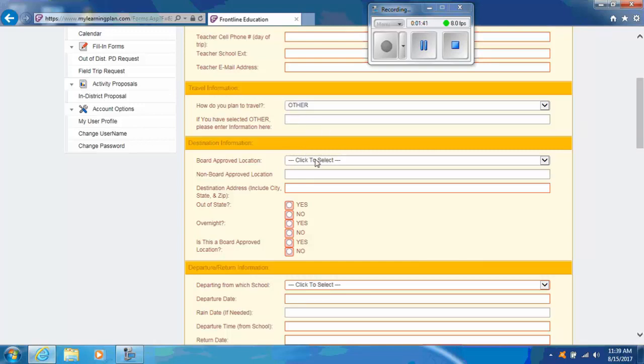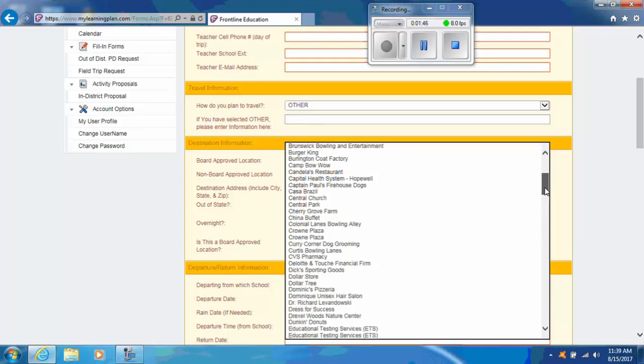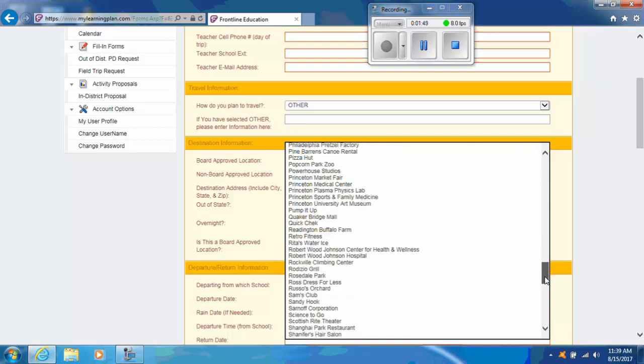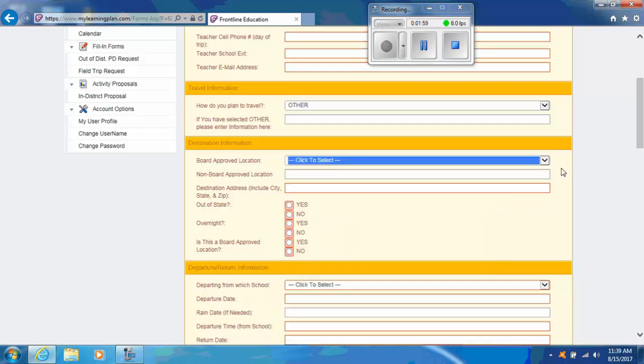The destination. When you click this destination, you will see the drop-down of all the board-approved locations. This is where that 3-month window is important because that will give the administration time to review and obtain the necessary approvals if your field trip location is not on this list. If it's not on the list, you would fill out the location here, the address here. Is it out of state? Is it overnight? If your trip is out of state or overnight, it will need board approval. Is this board approved? Yes or no?